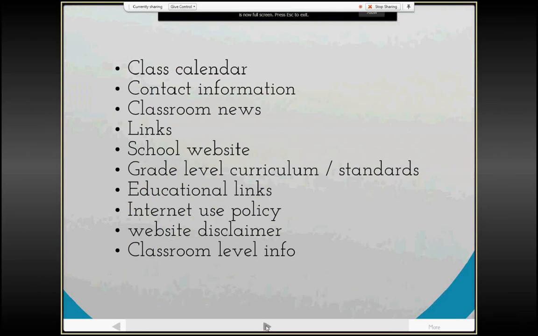So it comes back to some of the keys here. Class calendar, contact information, classroom news, links back to the school website, grade level curriculum links, what are the standards, the look for documents, just links out to those, not actually housing them on their site. Website disclaimer, that's something today I think every teacher should have on their site.